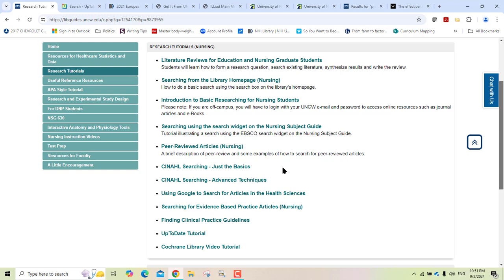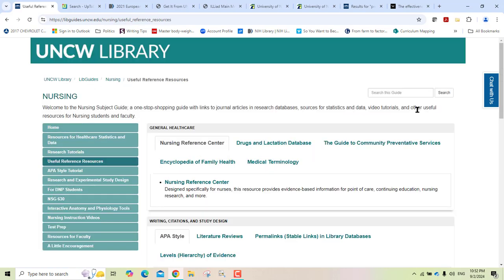For example, if you need help searching CINAHL, the database we were just looking at, I've got a couple here. Basic searching, advanced searching, using Google to search for articles in health sciences. Now, I mentioned a lot of times your professors don't want you to use Google. They want you to use scholarly and peer-reviewed sources, but there is a way to use Google that you can find good scholarly resources and use Google to search PubMed.